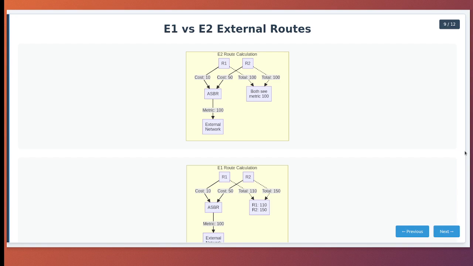E1 routes add the internal OSPF cost to the external metric. For example, if the external metric is 100 and your cost to reach the ASBR is 50, your total metric is 150. This provides true end-to-end cost calculation and typically results in better path selection.